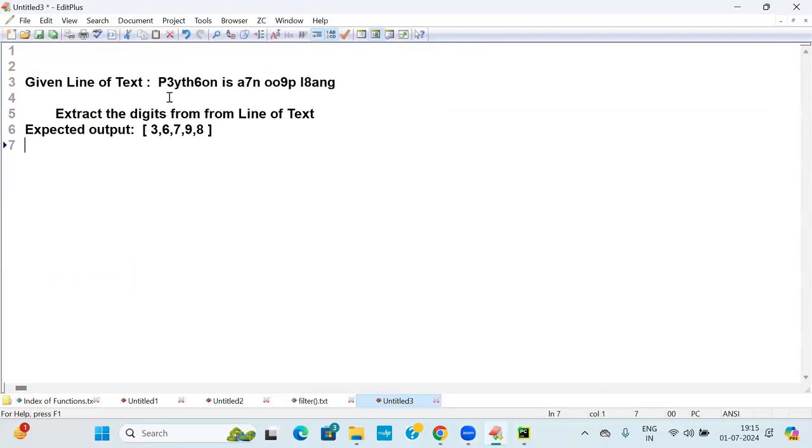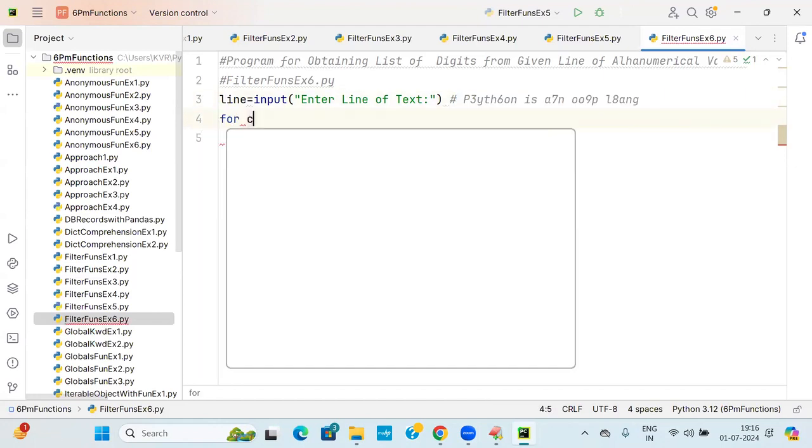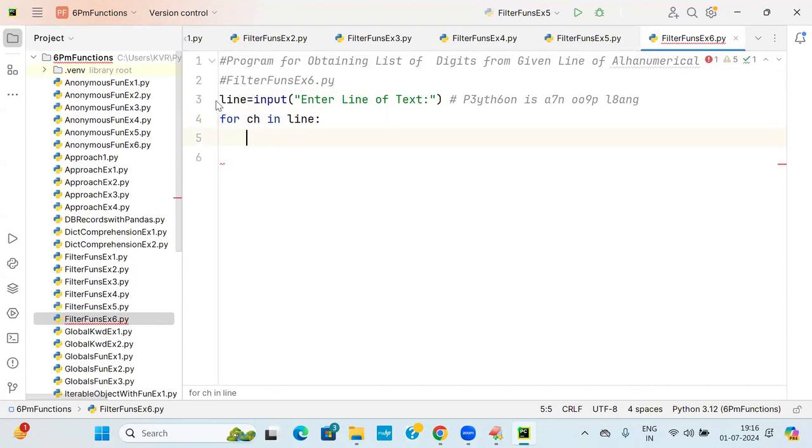Take that example. I'll enter like that. This is my input. Okay, guys. Next, I need to filter this data. Generally, how do you do it? I will take the line. What is the type of line? STR. What is the value of CH now?